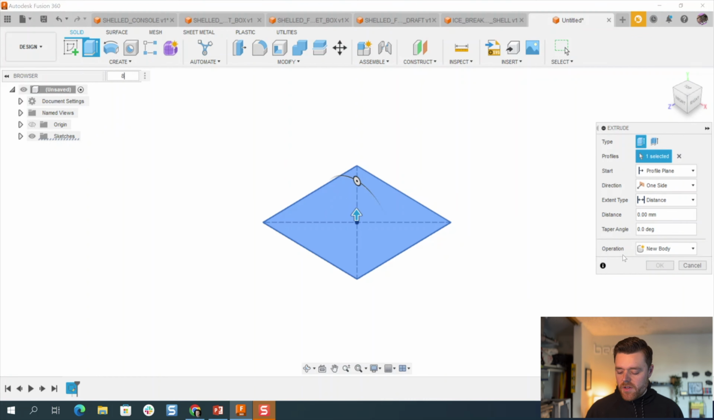So now we've got our box. Let's shell the box. We'll left click on shell in the modify tab up here. Left click on the top surface. Then we'll just give it a wall thickness of 3 and hit enter. Great. So if we look normal to this surface, you can see we do not have any draft.